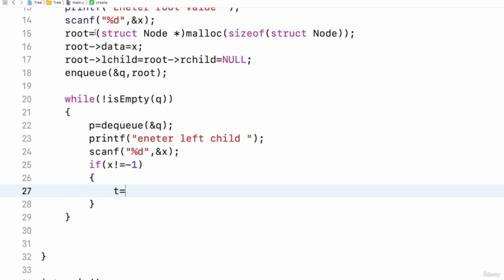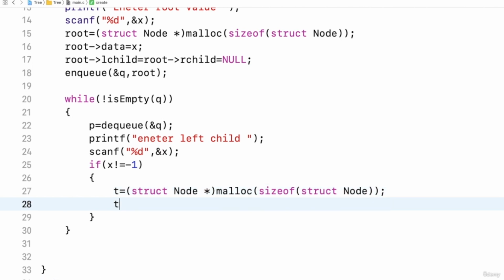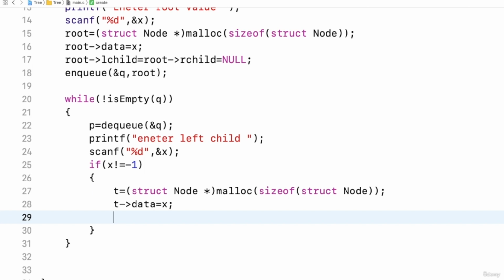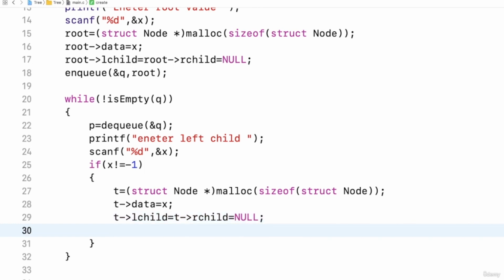I should create a node, so that code is here. I will copy it and paste it here. So the node is created. Then t's data should be set as x and t's lchild as well as t's rchild should be set as null because this will be inserted as a leaf node.